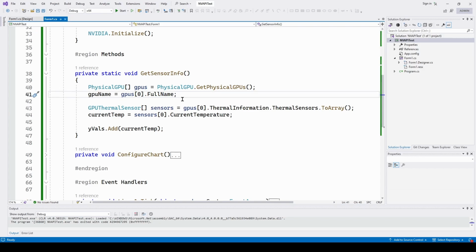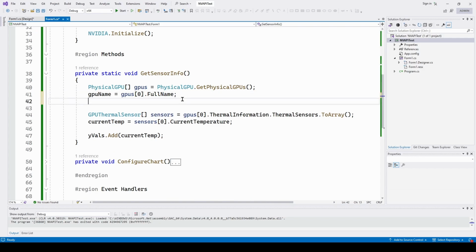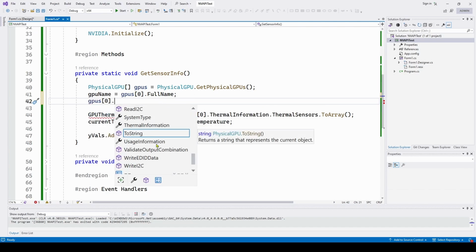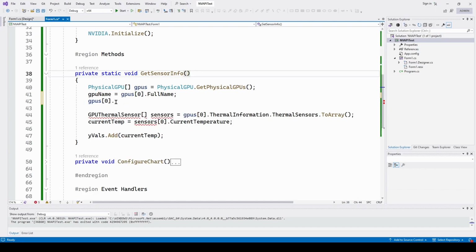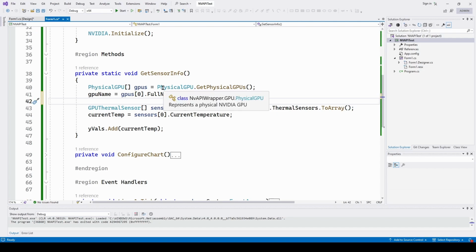To get more information about this GPU object, we can go GPUs 0 dot, and you can get a list of all the information associated with that, right? Active outputs, BIOS, board, foundry, full name, handle, thermal information, and so on. So basically it's going to give you a GPU with all the associated data.